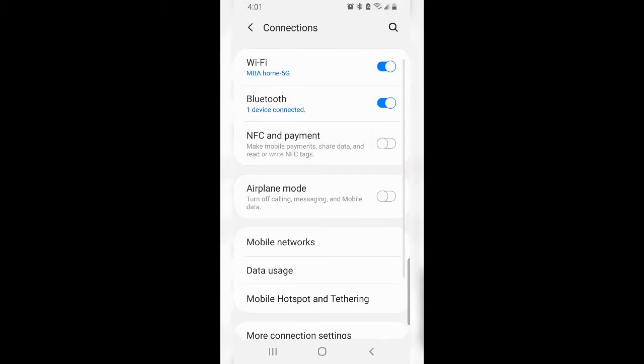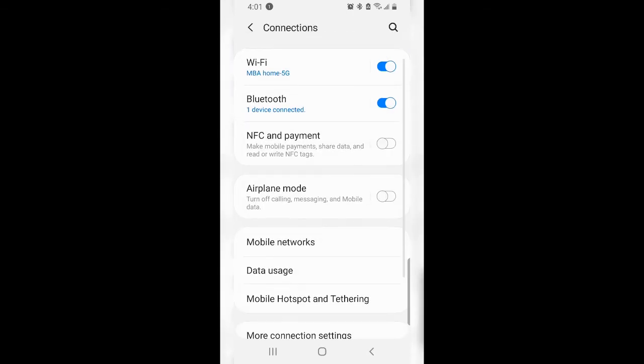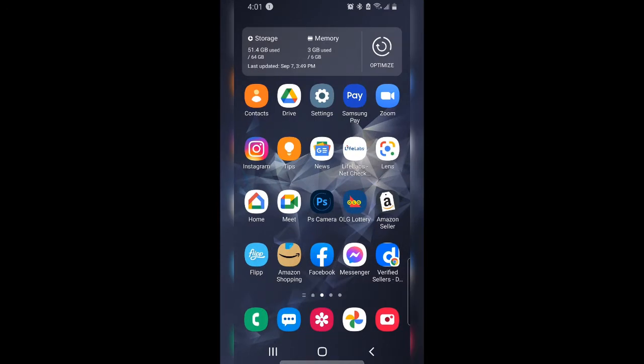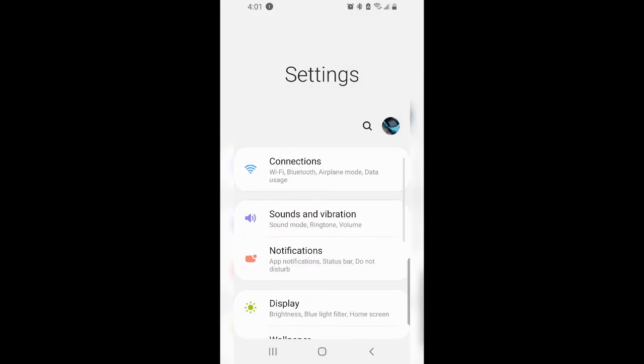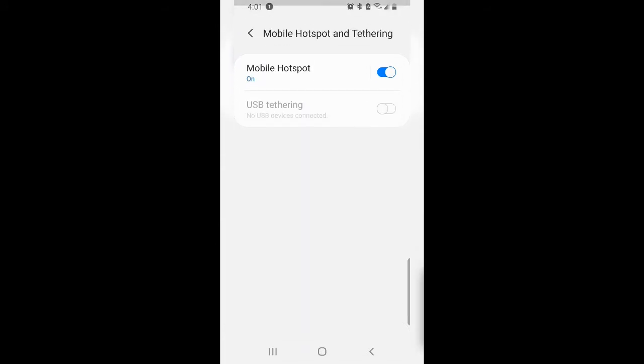Today we're going to teach you how to turn on mobile hotspot on an Android phone. So you're going to go into Wi-Fi settings, go into connections, and turn on your mobile hotspot. Mobile hotspot allows you to have someone else connect to your Wi-Fi and use your data. So it's one device, but two devices are using the same Wi-Fi from one device.